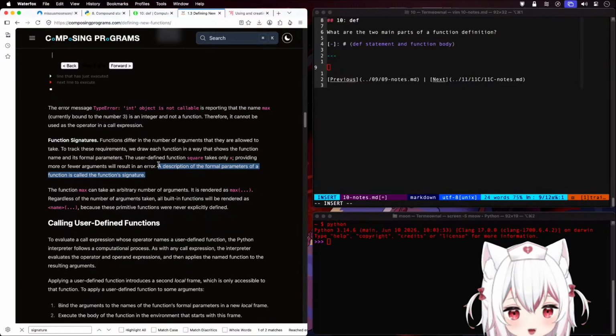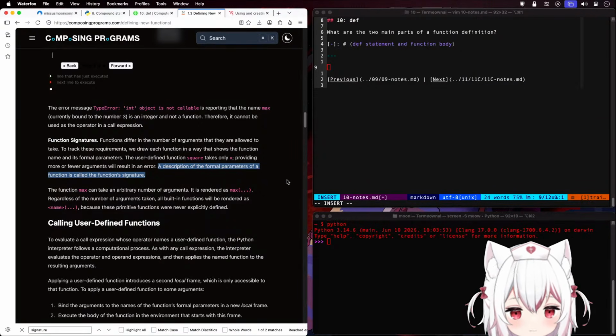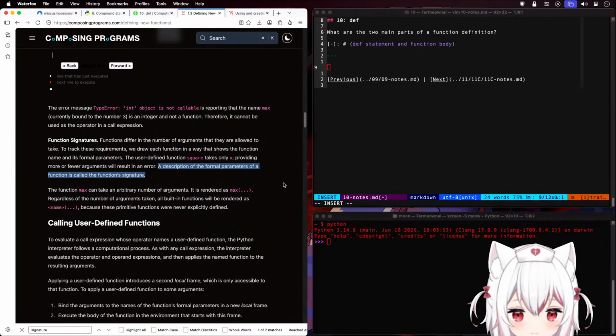So it says a description of the parameters. So is the name not part of the signature?